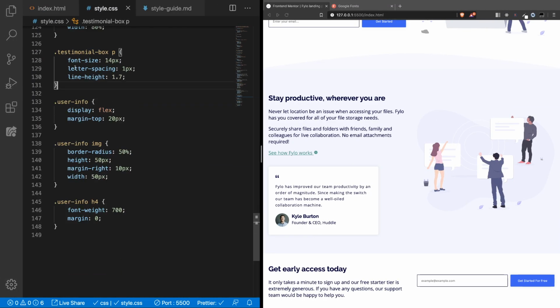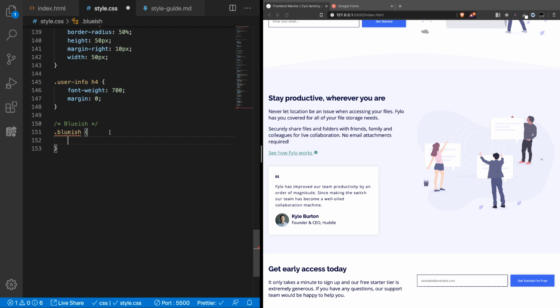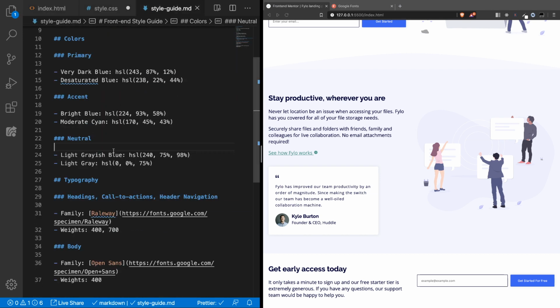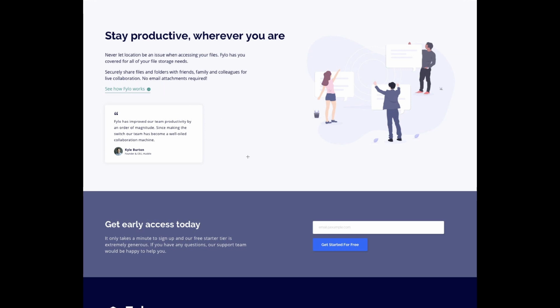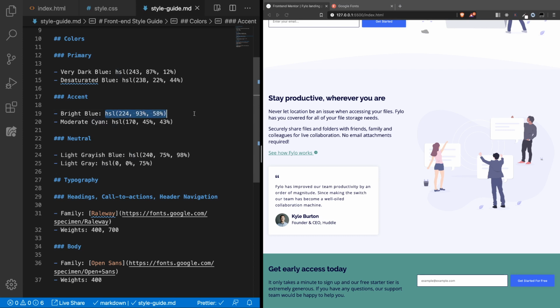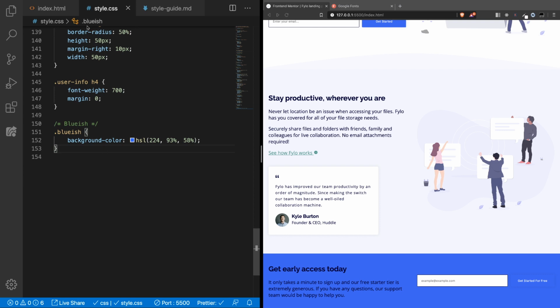Okay. Let's go to the next section, which is bluish. So the bluish section, well, actually, I don't have a name, so bluish will be bluish section, testimonial, light bluish. Okay, so we have a bit of a structure there, and the color will be what? This color, which is moderate cyan. No. Oh, this is that color. Okay, thank you. So then bright blue. I don't know the color, so no, that's not.